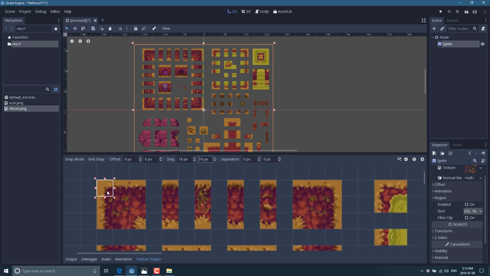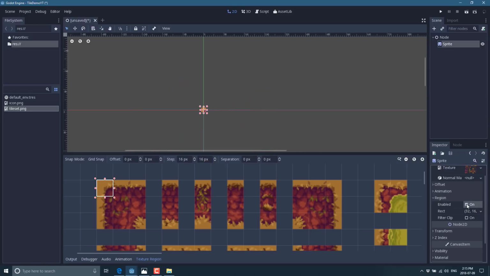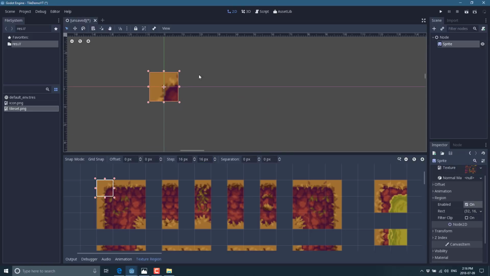Drag it out like that, and it should be set. One second here. Don't know why that didn't update. Oh, enabled. You also want to enable your region like so. And then here you will see we just defined a single tile. At any particular time, we can grab that tile and move it within our world. And we can just keep doing so.